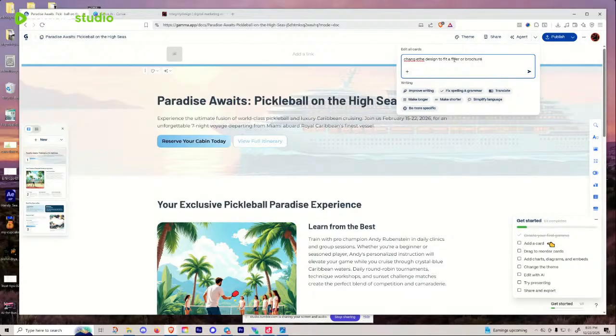Let's see how that works. And this is going to be, what is it called? A2 or like 8.5 by 11 type of size, and let's see if it comprehends what I'm asking it to do. Change the design to fit a flyer or brochure 8.5 by 11 in size. Vertical.